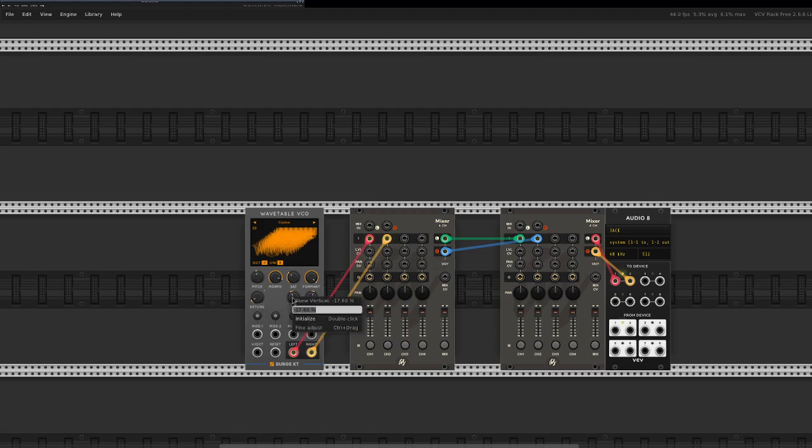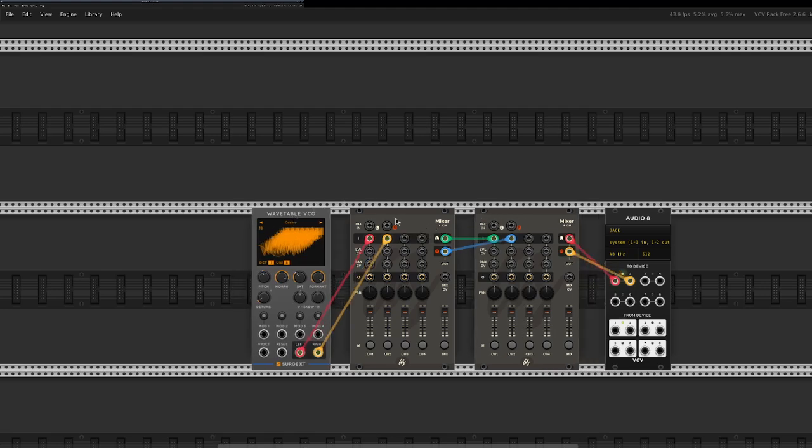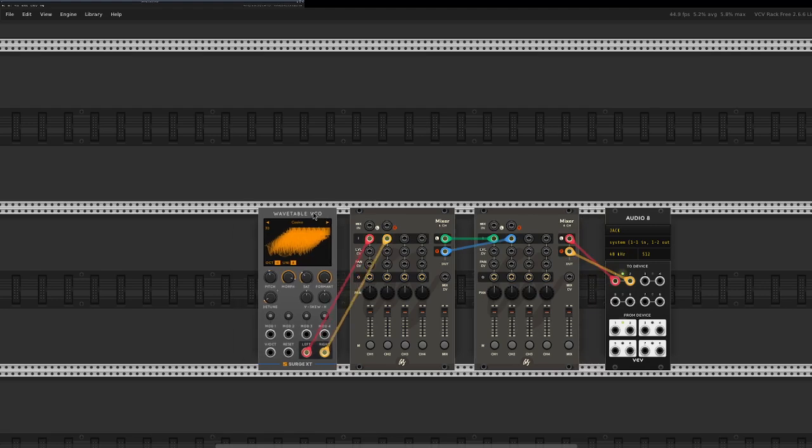The tuning a bit higher. Let's initialize that. I always right click, initialize. Okay, so far so good. Now what we want is a little sequence.